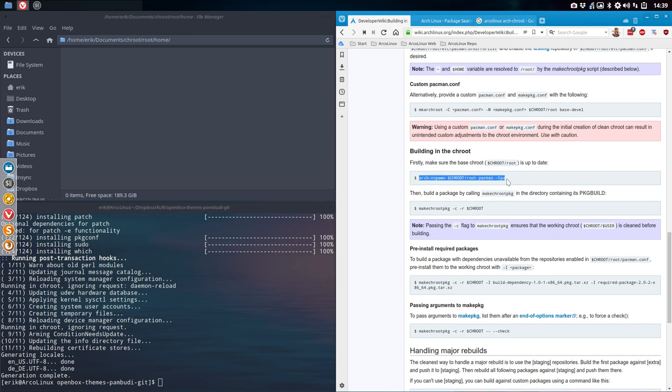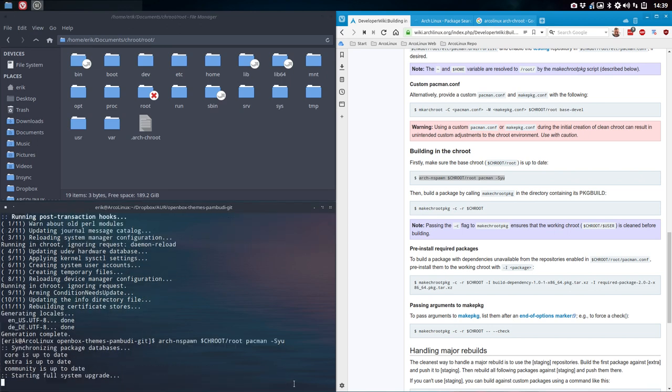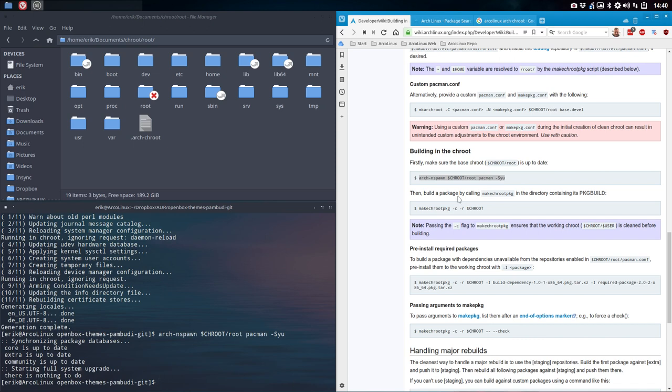So that's the command we need to do. Control Shift V, arch-nspawn. Okay, so we're going inside this folder, chroot, root. We're going inside and we're going to pass on a command, saying, hey, get everything, but we just did it. So yeah, it's up to date. Then build the package by calling makechrootpkg in the directory containing its PKGBUILD. This thing, Control C. There are some flags we need to figure out. man makechrootpkg. Nothing there.